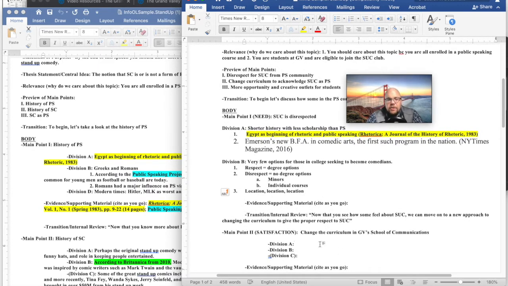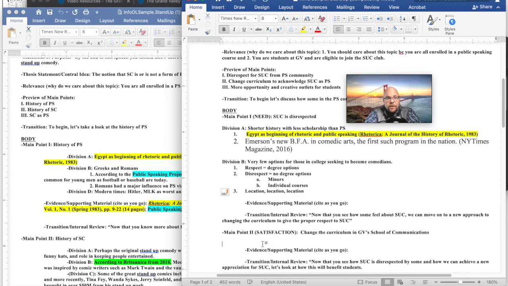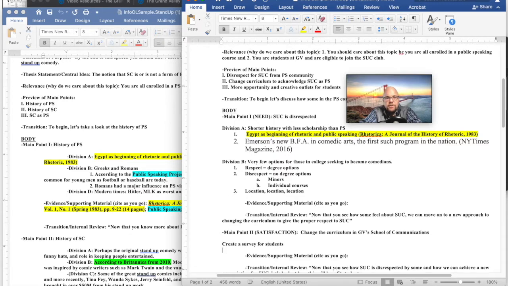So we're going to change the curriculum, or the curricula, here at Grand Valley. And we are going to go through our steps now. Remember, if you would prefer, instead of having all these divisions here, you can make a list and these would be considered your steps. So we want to create, I'm going to say, a survey for students to gauge interest. Then we're going to create a proposal for a stand-up comedy course.